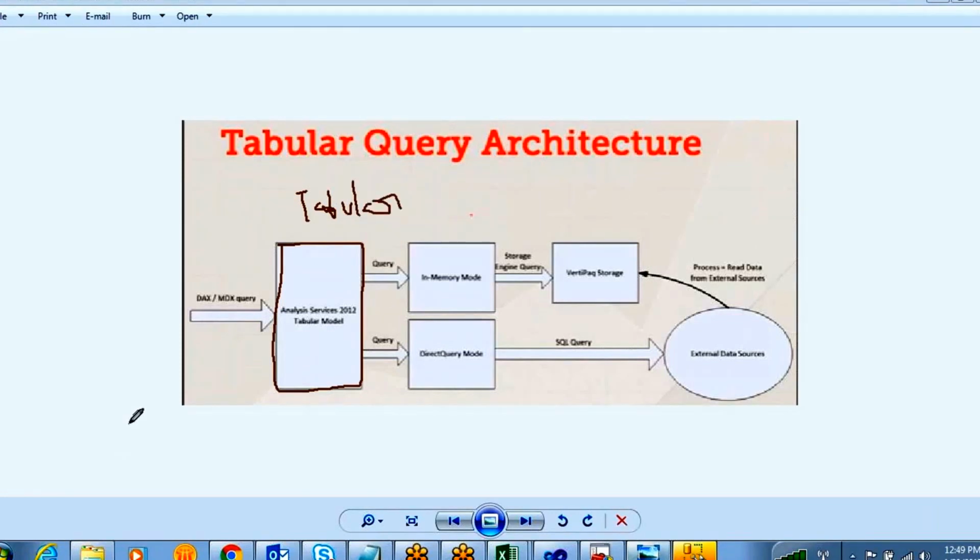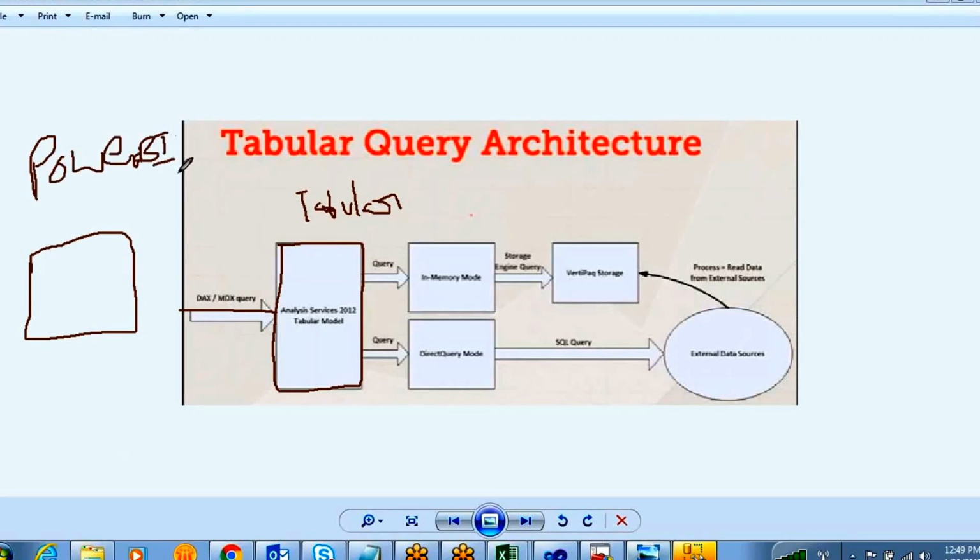Okay, so in this tabular model, this is my reporting tool. Simple, for example Power BI, just assume. From Power BI I have written some DAX queries to get the data from this tabular model. So what will happen when it contacts the tabular model? Inside the tabular model there are two options: one is in memory, another one is direct query mode.